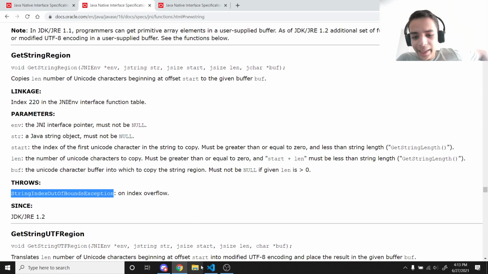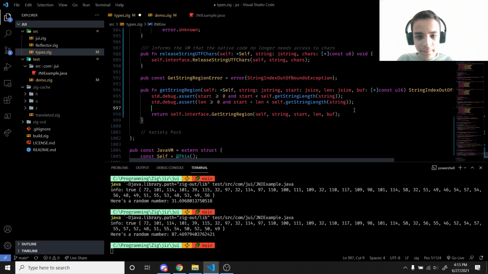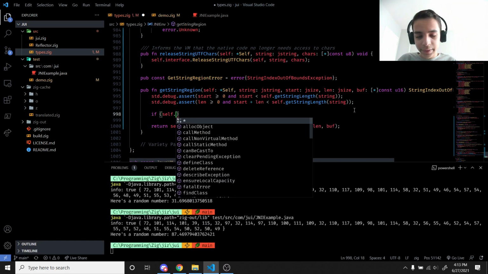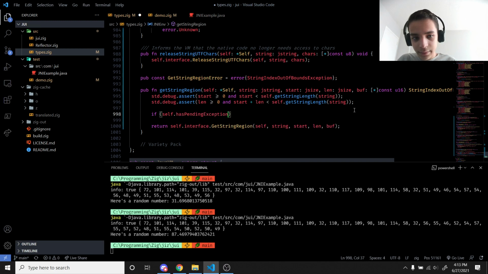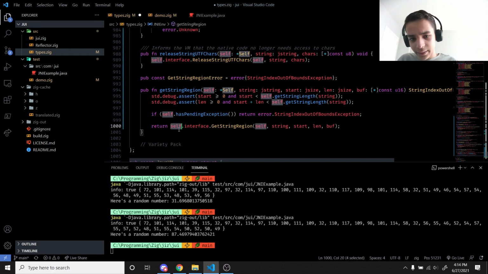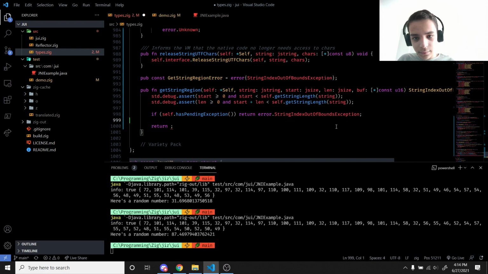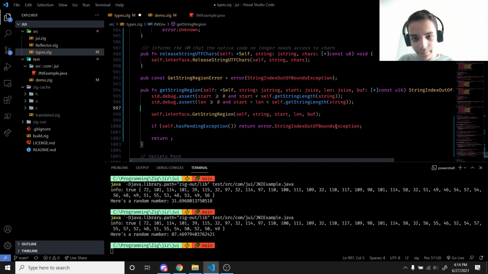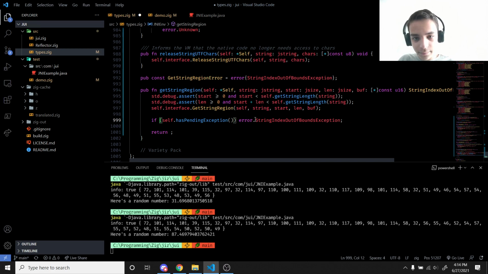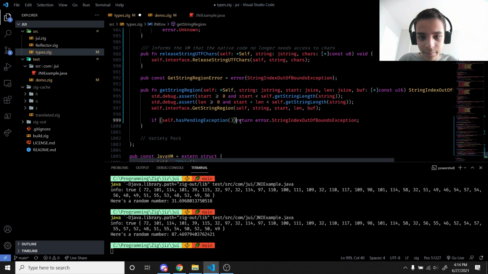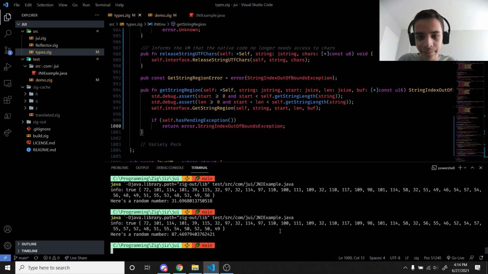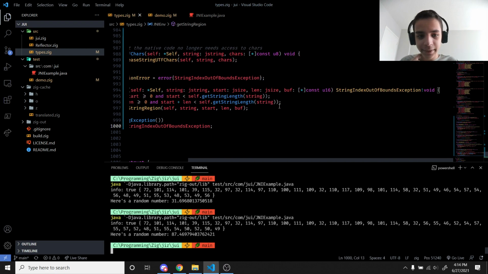How do you even handle an error here? I guess what I can do for this is, if there's an error, so exception, then we return error.string index out of bounds exception. Yeah, that should work, I think. Let's do that. So we run that. That's a void. And we return this. That's it. Okay. Should be it, I think. That should be our getString region done. Very cool.